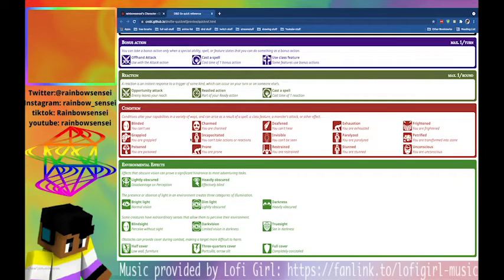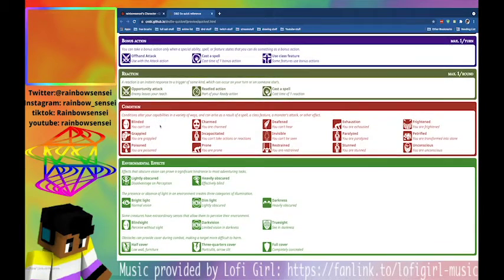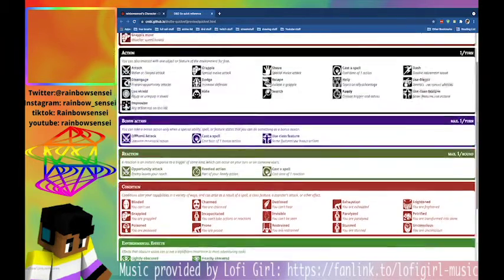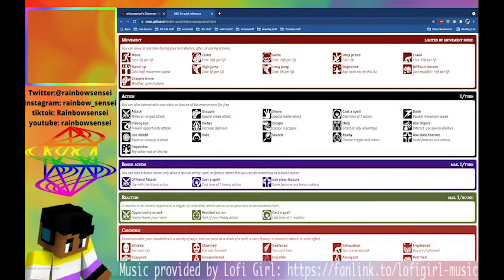Conditions. This is basically what could happen to your character, or what you could do to someone else's character. Like you can blind them, grapple them, deafen them, or they might go invisible. And we've got our feats down here as well. If you would like, you can take your time reading this. I'll let this stay here for a minute, so you can pause it and read as well.